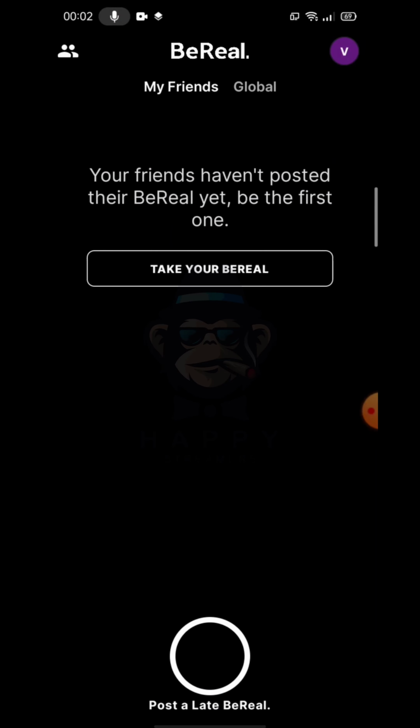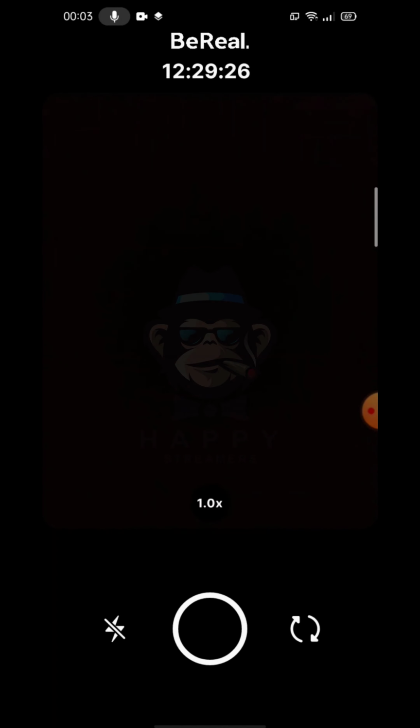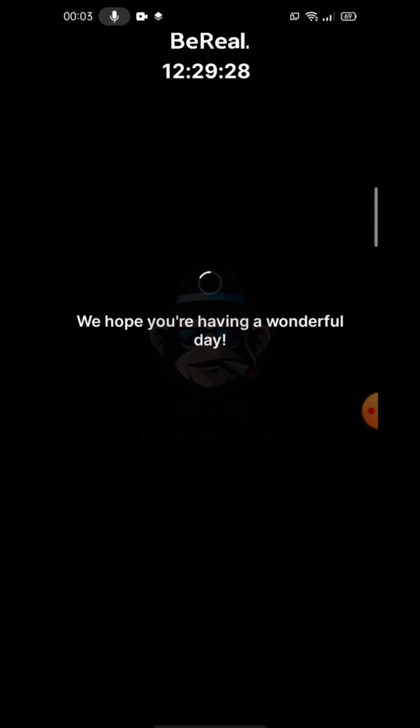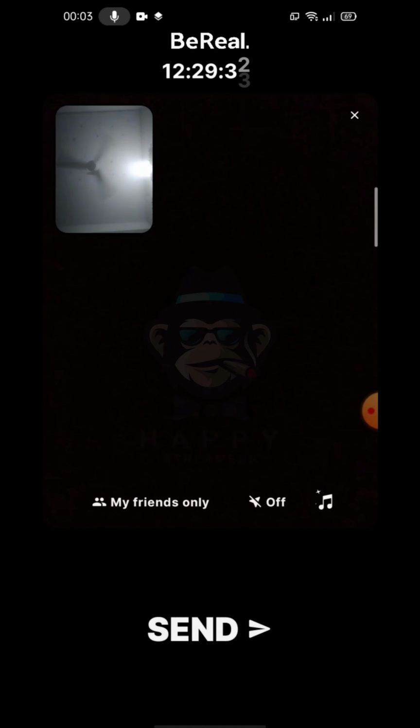Now in the Bereal app you cannot post more than once in one day. So just tap on the take your Bereal option. Now take a Bereal. And then just tap on the send icon.